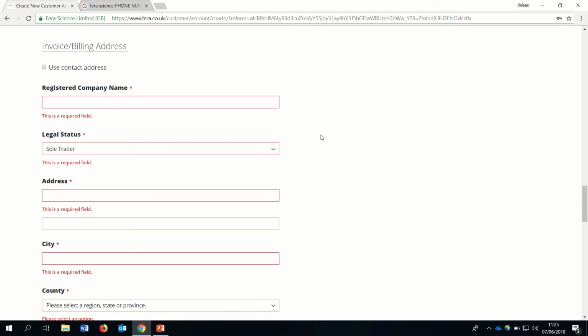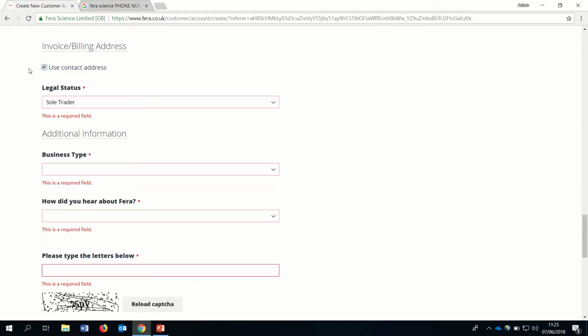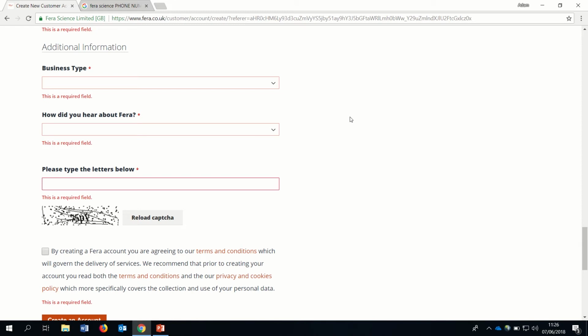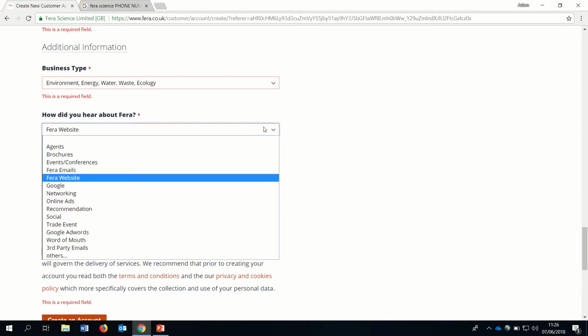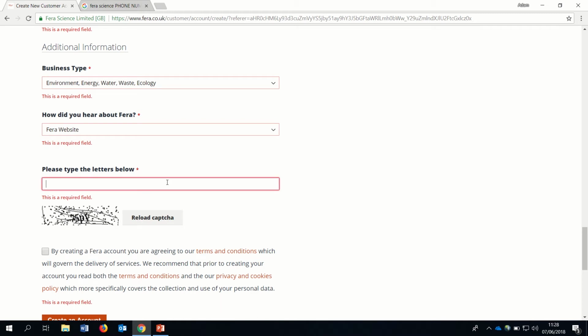We also require an invoice or billing address relating to your orders. You can use your existing contact address as you've input above if this is the same. If not, please fill in these fields. We also ask for some additional information about your business to help us understand and meet your needs effectively. And we also would like to know how you've heard about Fera in the past. This could be through one of our international agents, through the Fera website, or you've met us at a trade event.